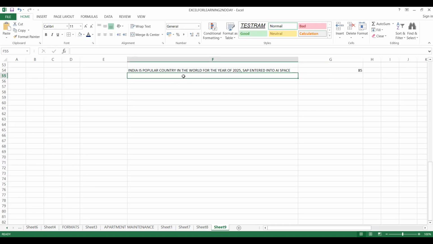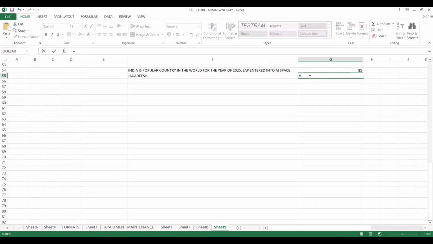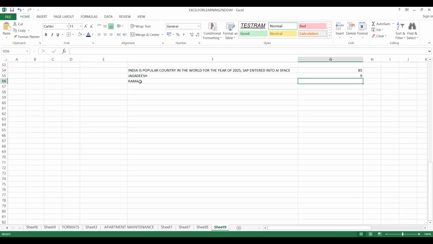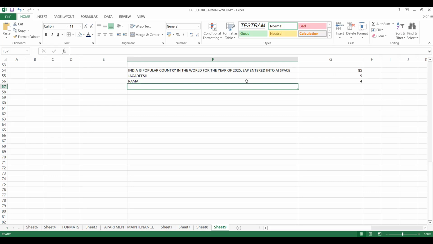For example, this name is there. We can count, right? How many? 9. 1, 2, 3, 4, 5, 6, 7, 8, 9. Still you are not convinced? Let me put a comma. How much is the length? It's quite simple. Equal to LEN, 4. So it is working like this.